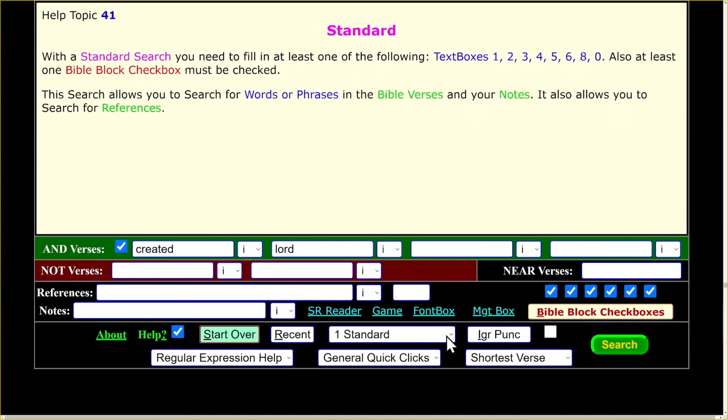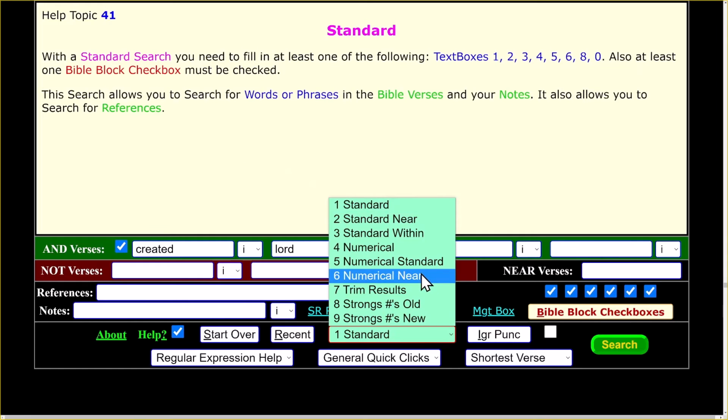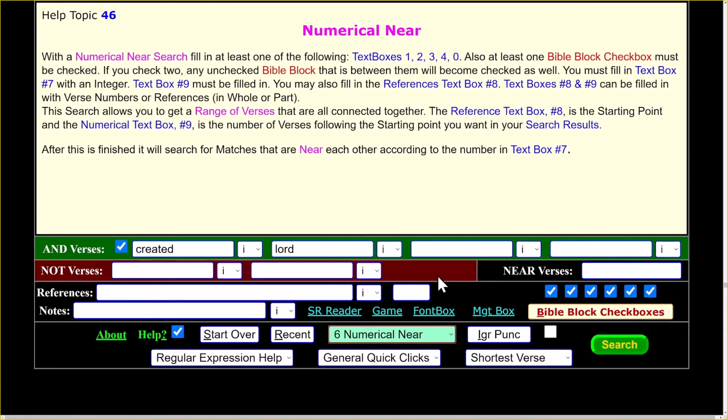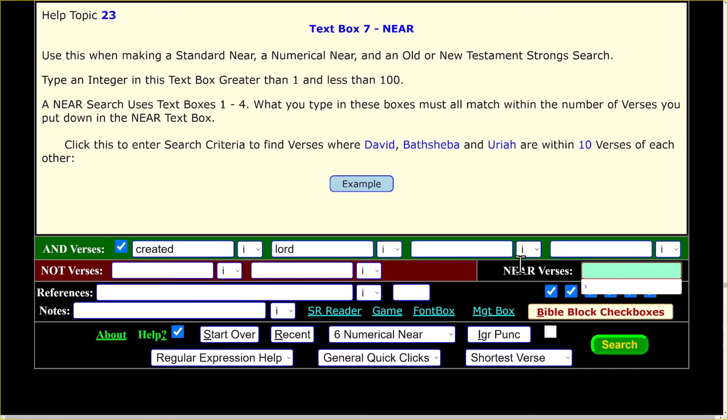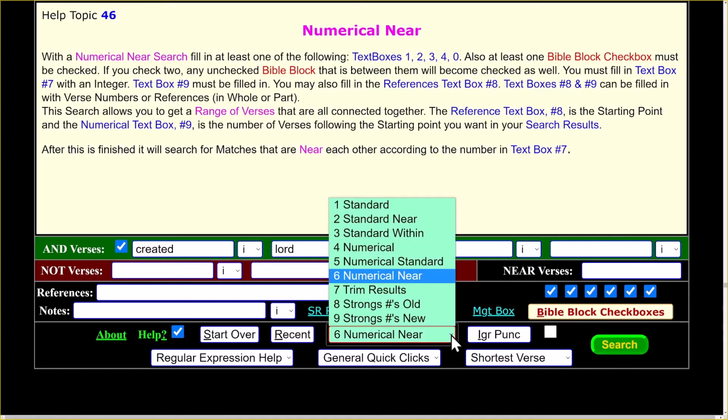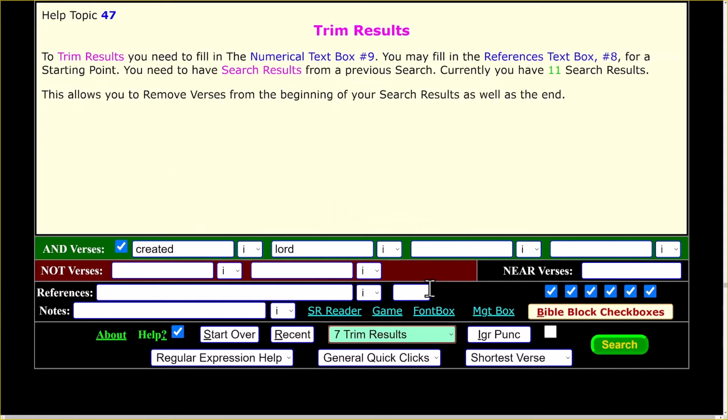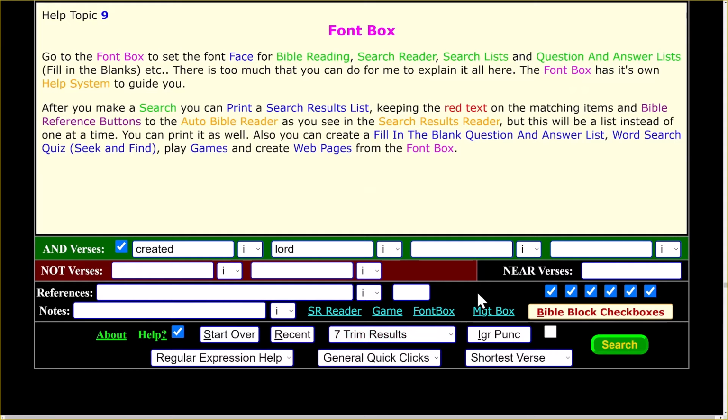Now let's go back and we'll look at the next set of verses, the numeric near. This is the same as the numeric standard, but this one does the near numeric. It gets a range of verses, and then it'll do the near search, and you'll need to fill this in too. Trim results. Trim results is actually a whole lot easier to do in the search reader than it is to do here. The trim results works with your search results.